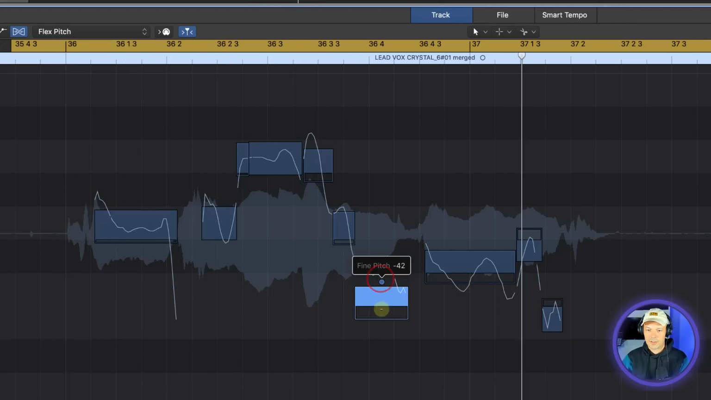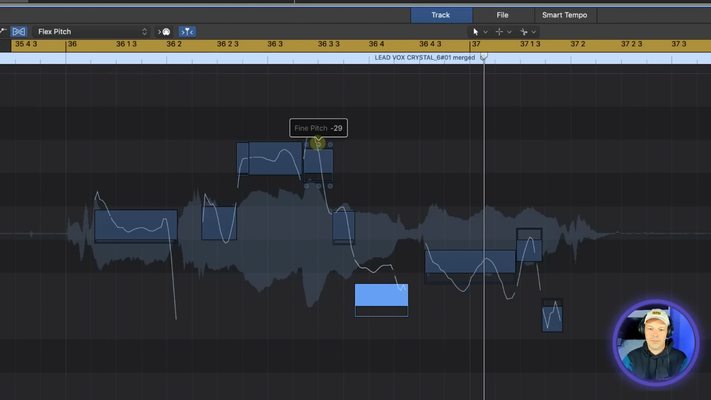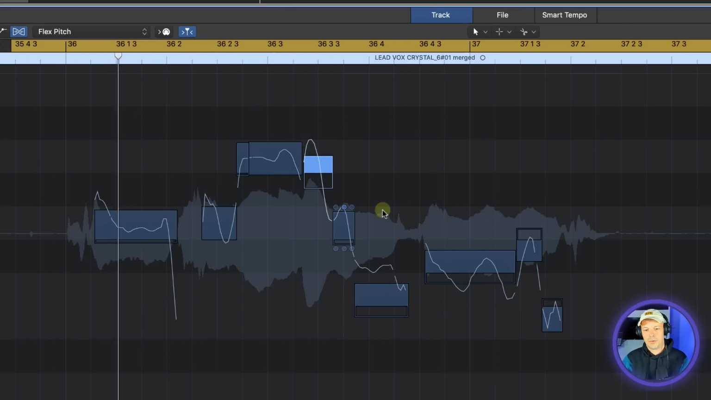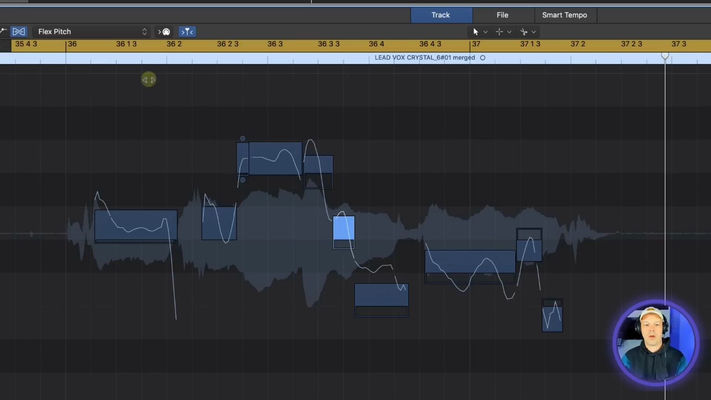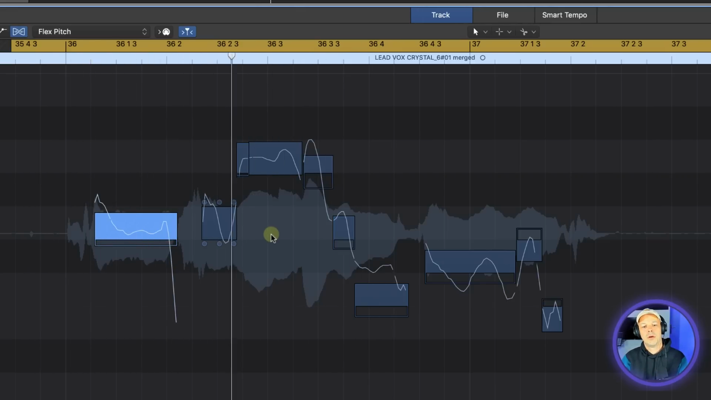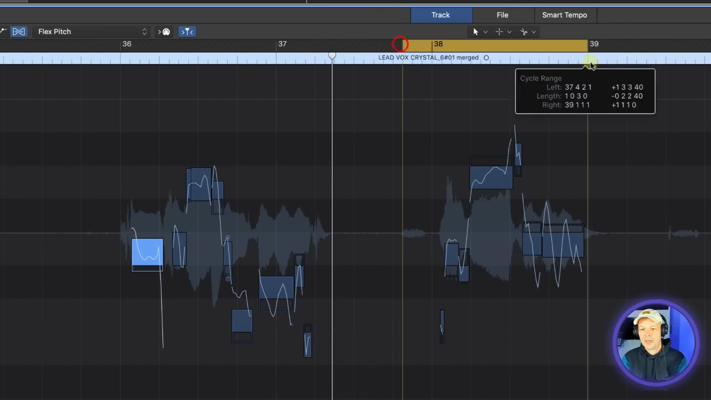This one is sharp. This one is sharp. Yeah, this one's sharp. That's quite nice. It's a bit sharp. Yeah, that's nice for now. Let's move on to the next one.